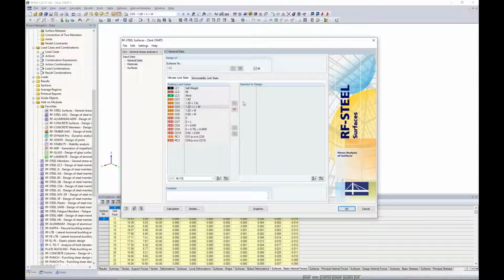Now keep in mind also that this is completely code independent. So we're not designing per any particular code. We're just comparing the stresses from the analysis to the limiting stresses based on the material.